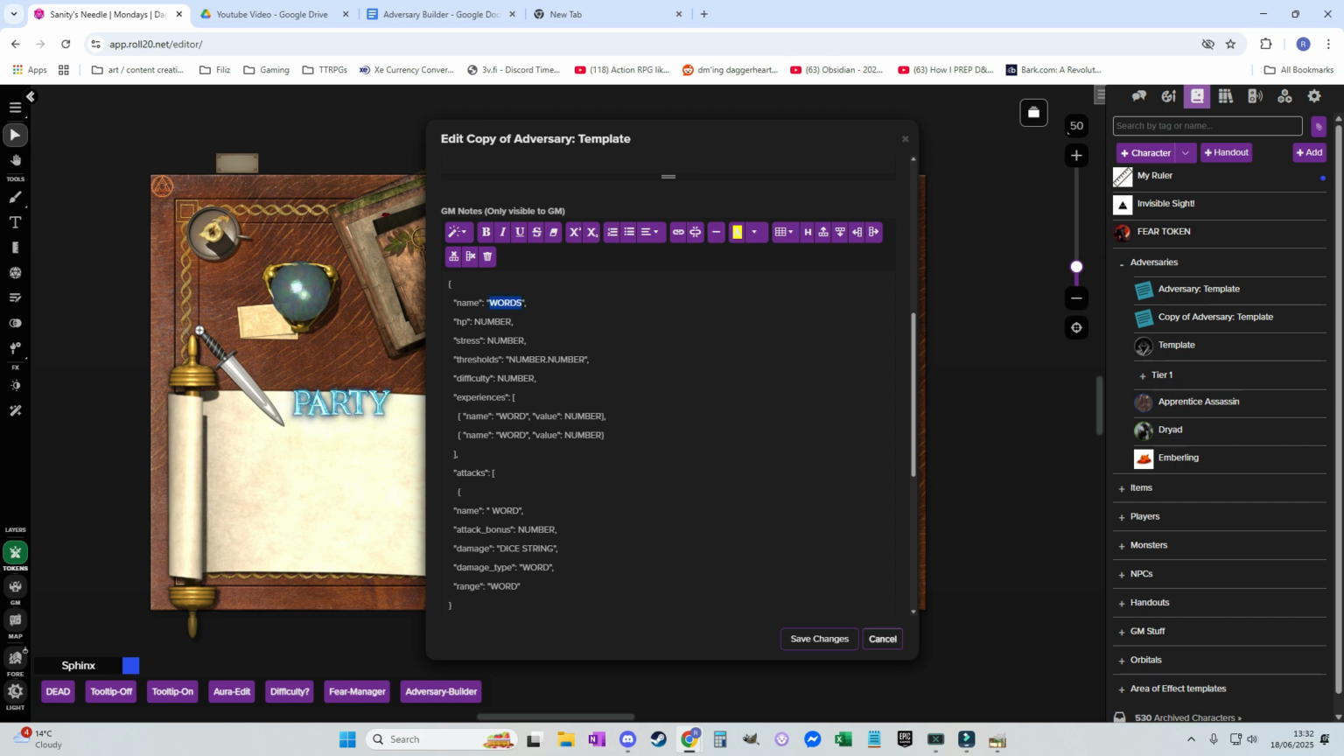So, we're going to get this words, and we're going to call this the Big Boy Ogre. Its HP, let's say 12. Stress, let's say 5. Thresholds, let's say its first damage threshold is 6 and its other is 12. Doesn't have to be perfect here, I'm just showing you how it works. The difficulty, let's call it a 10. It's a big bumbling ogre.